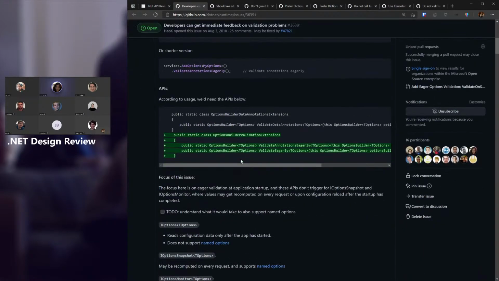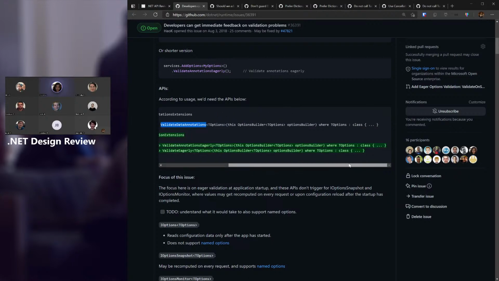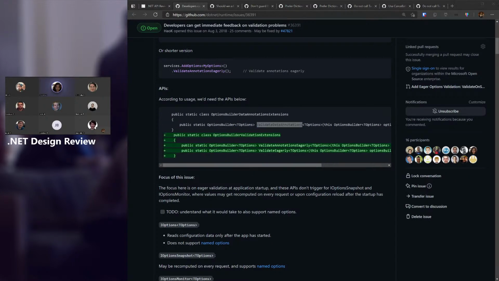So the one that exists is this one here. Yeah, so the validate data annotations one that already exists does not have a new constraint. It only has the constraint for class.